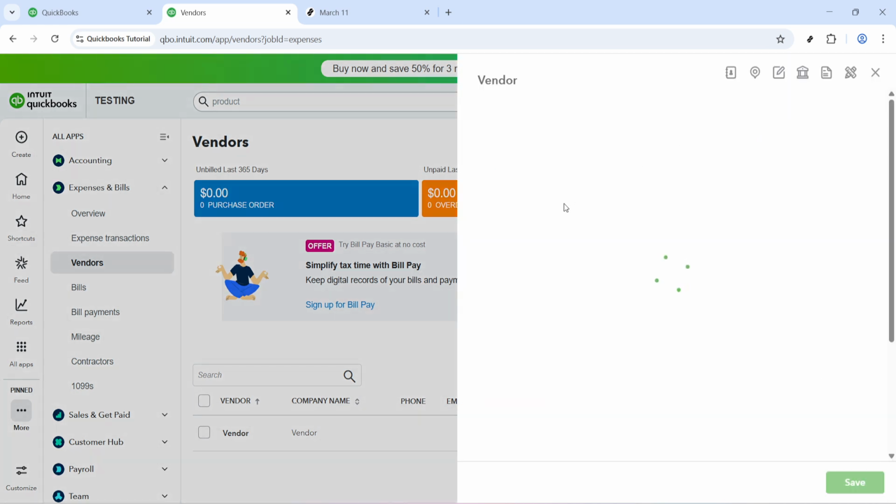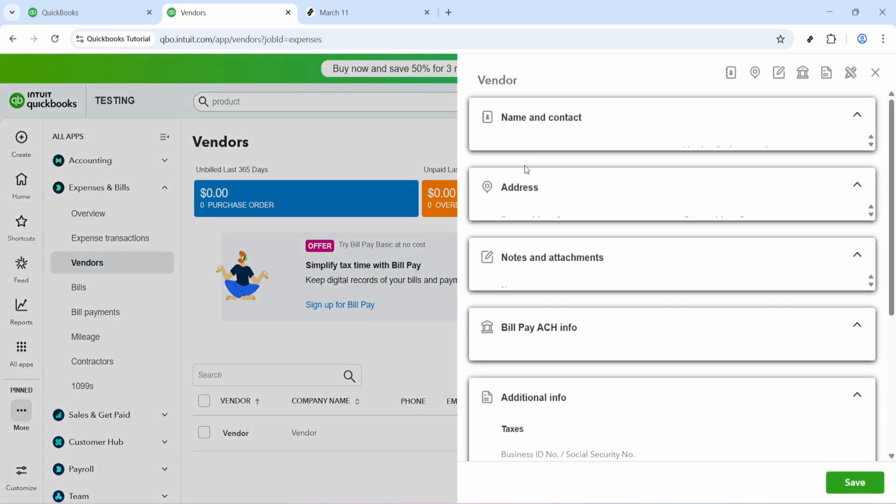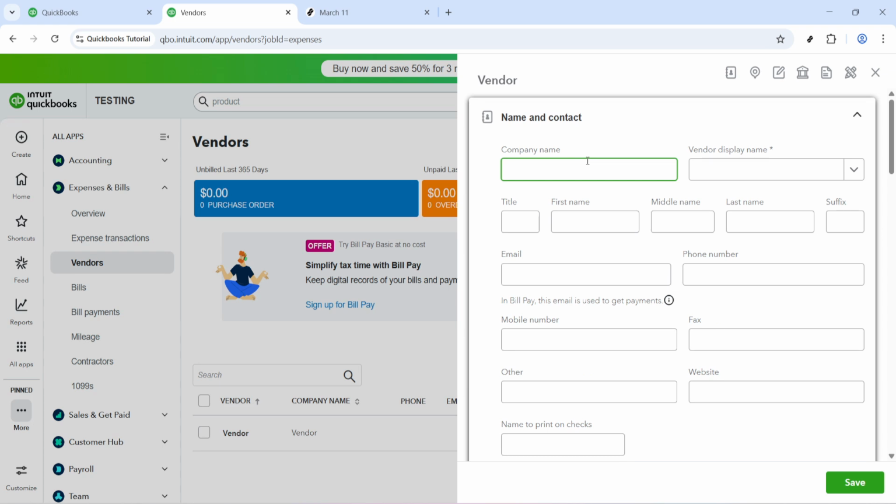Start by entering the company name if you're working with a business. If the vendor is an individual, you can focus on their personal details instead. Add the first name, middle name if you have it, and last name. Clear, consistent naming helps avoid duplicates later.